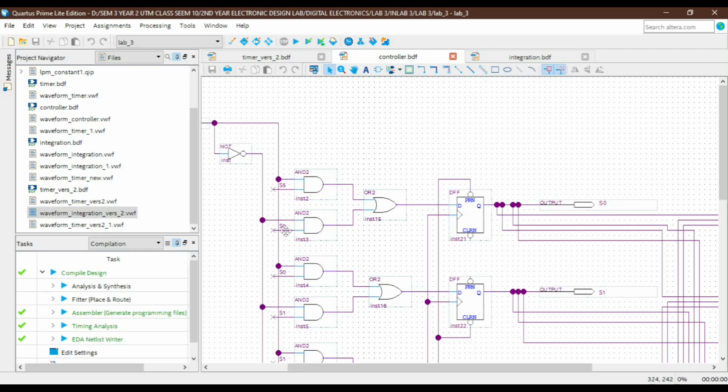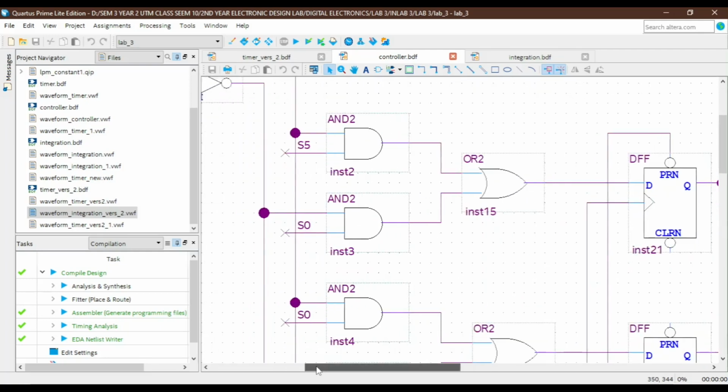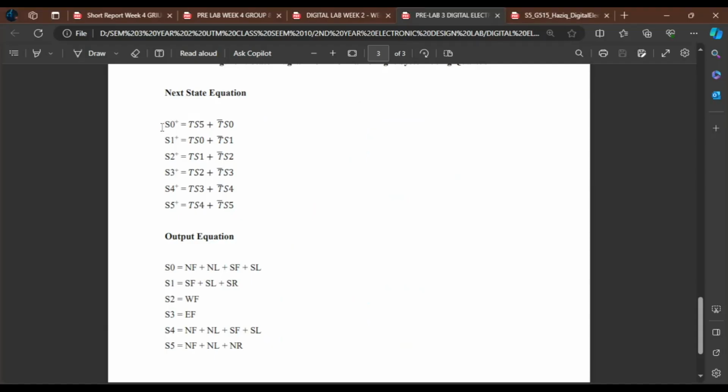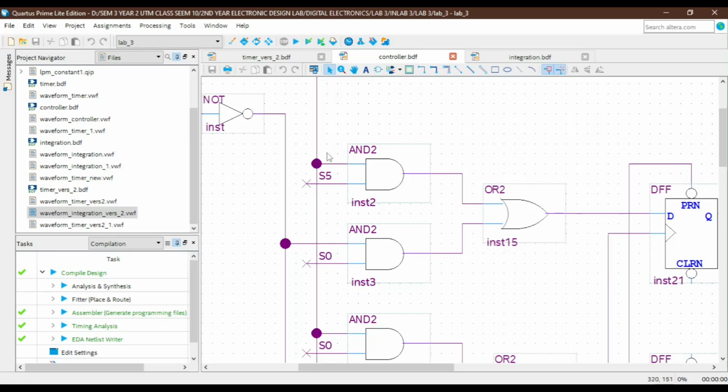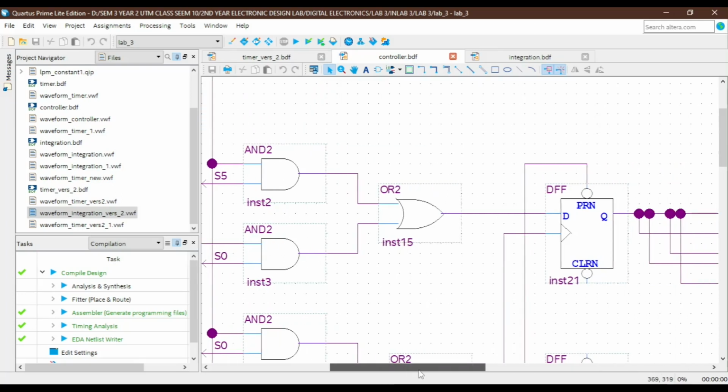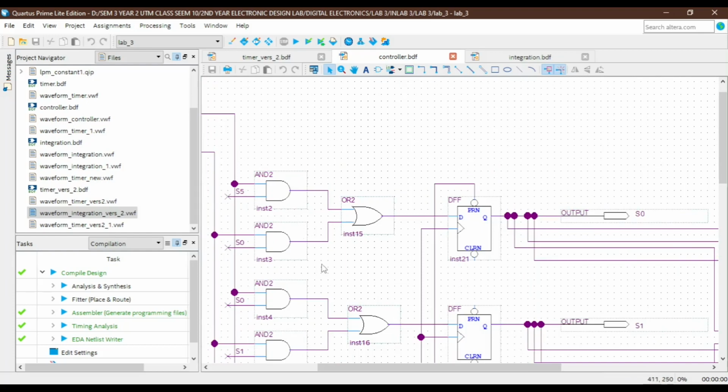We recall, so this is our equation, TS5 plus T bar S0. Here we have T with S5 connected to the AND gate, and also we have T bar with S0 connected to the AND gate, which we will sum. We are using an OR gate.